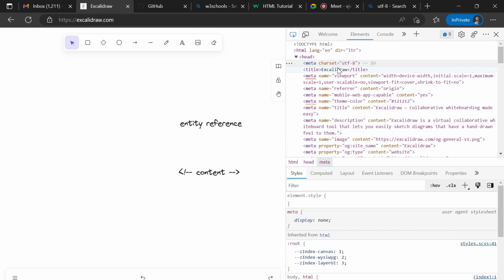So we are giving information about our document that we are accepting all the UTF-8 encoding characters. It is just information about our document that we are accepting all the UTF-8 encoding characters. That's it.